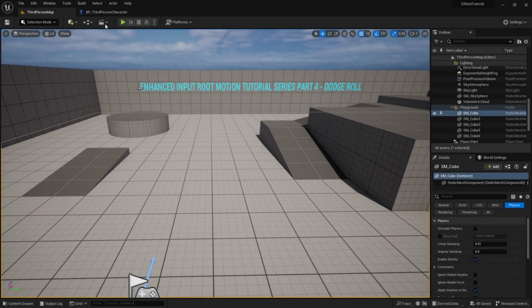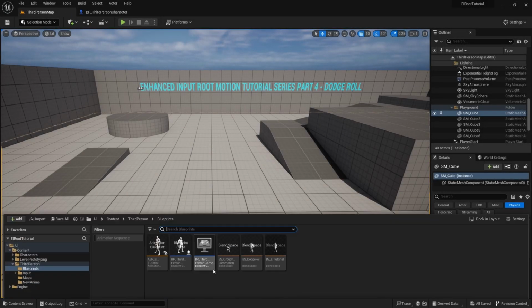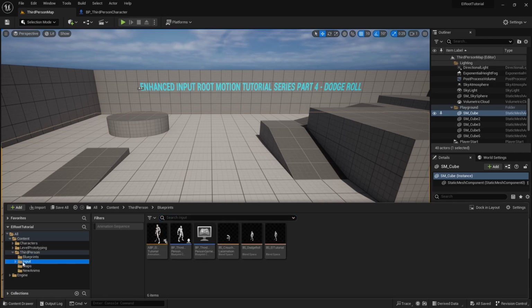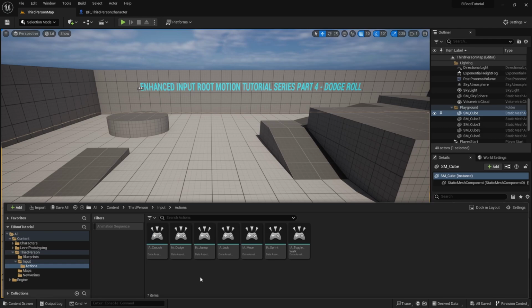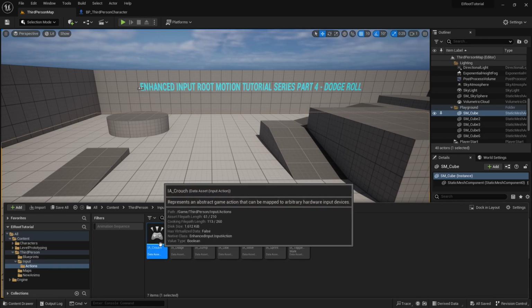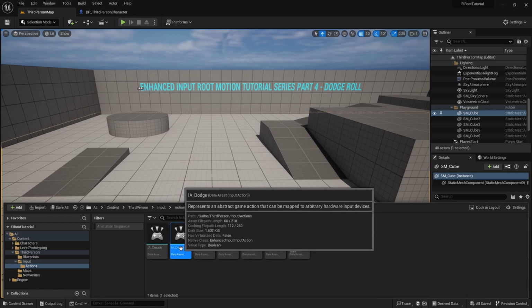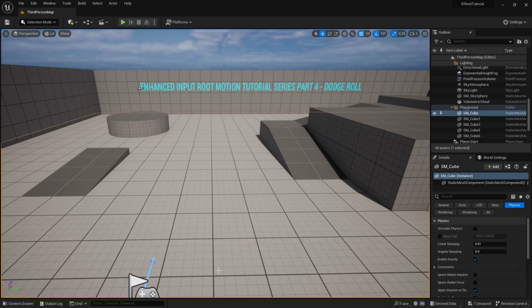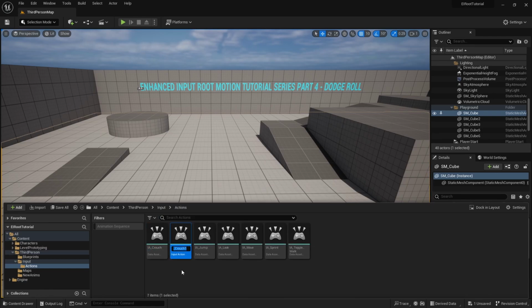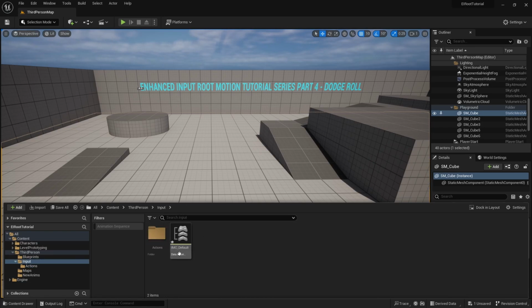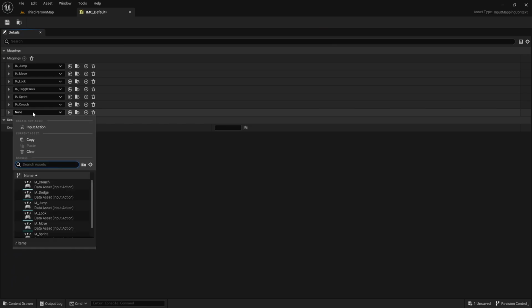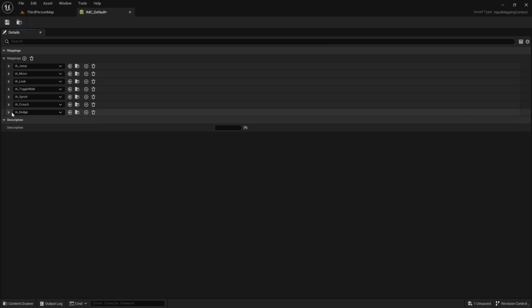So first thing we're going to do is get our input mapping set up for our dodge roll. Go to our input folder, actions, and just duplicate the crouch, rename that into dodge. Just go ahead, duplicate your crouch, rename that to IA dodge, control S to save that. We're going to go back to our input, go to our controller. We're going to add in IA dodge, and I'm going to set that up to left control.